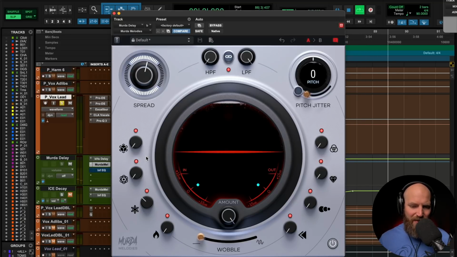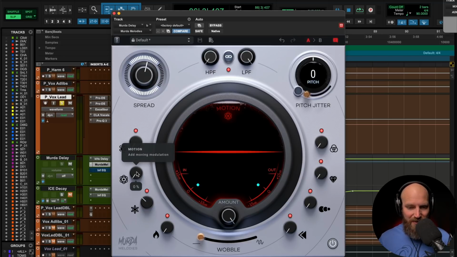Nice. Crisp top end, decaying out. Sounds great. Another favorite was motion, adding some motion. So here's blending this in.